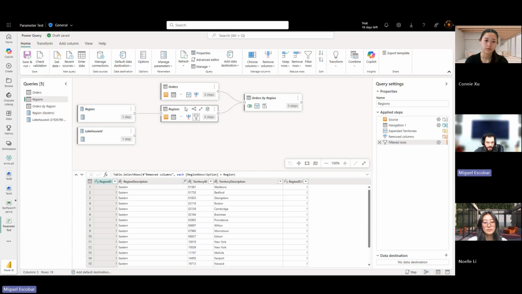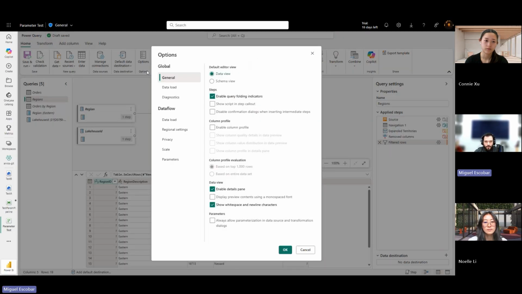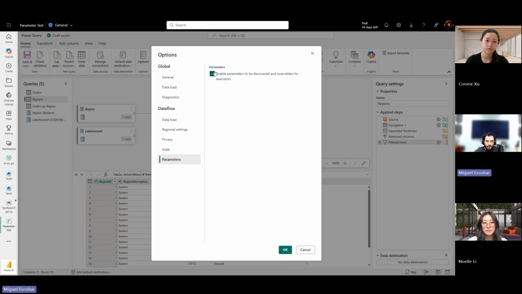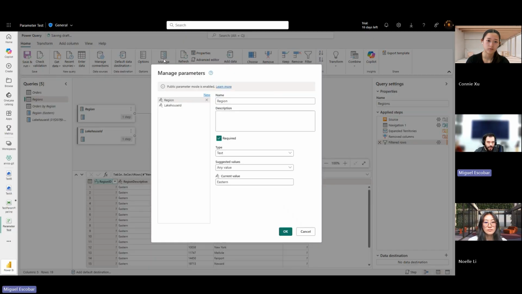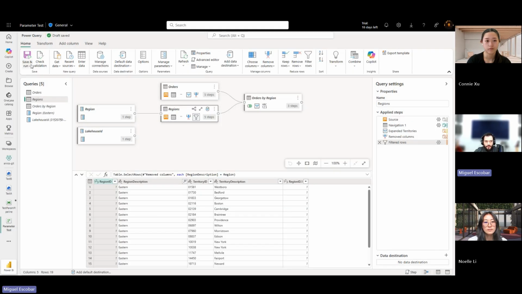To make that happen, the first thing that I need to do is go into the options of the data flow and go to this section that is called parameters. In parameters, I can go into enable parameters to be discovered and overridden and just check that box. Once that's checked, if you go back to the manage parameters dialog, you're going to notice at the top message bar that says public parameters mode is enabled. This learn more will take you back to that documentation article that I was just showing. But for now, all we need to do is click where it says save and run.